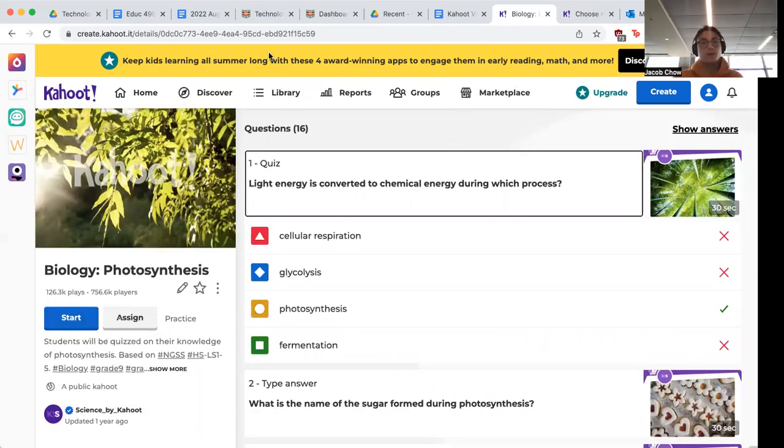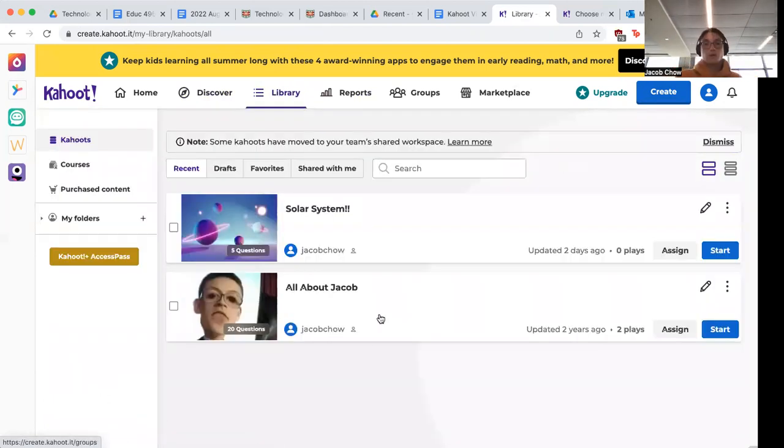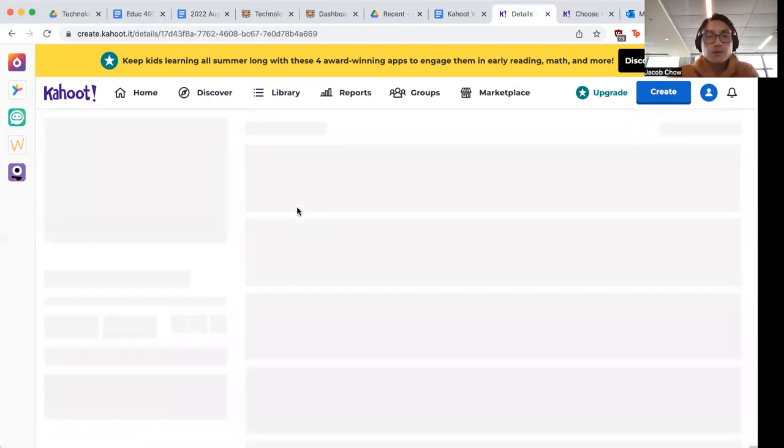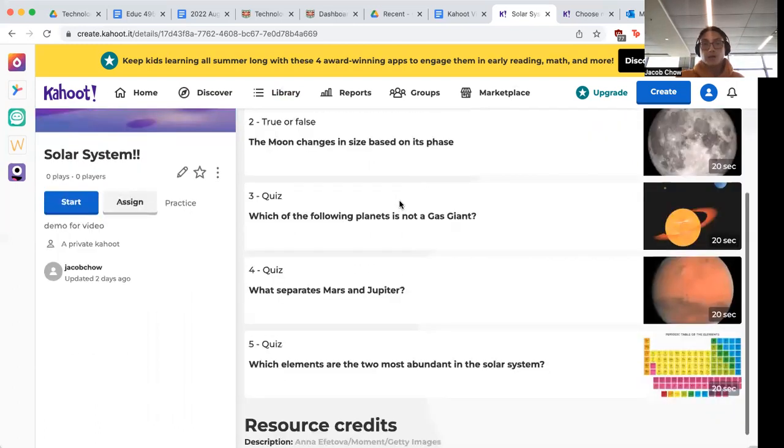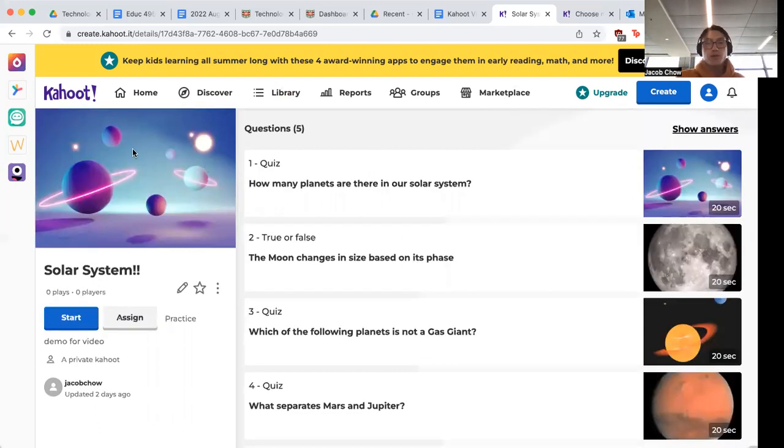So yeah, it's really helpful if you are looking for Kahoots on the fly, or of course you can make your own. If we go to my page, I actually made a Kahoot for us. Right here, this is something on the solar system. There's 20 seconds per question I set it to, and the options for me in this are the multiple choice and the true or false questions, right?